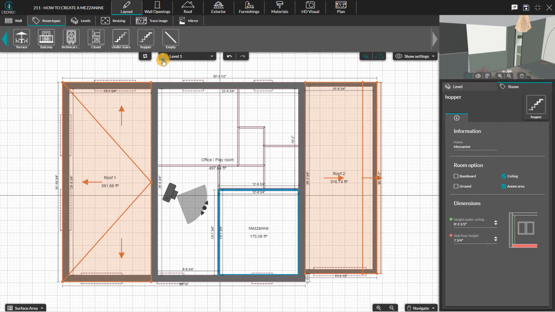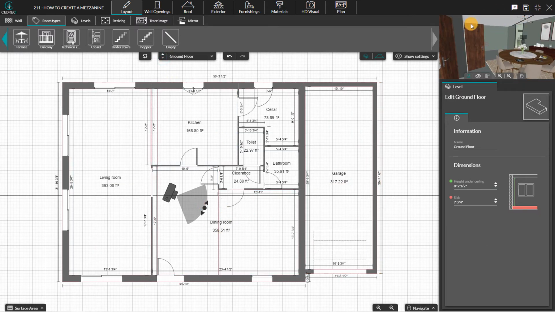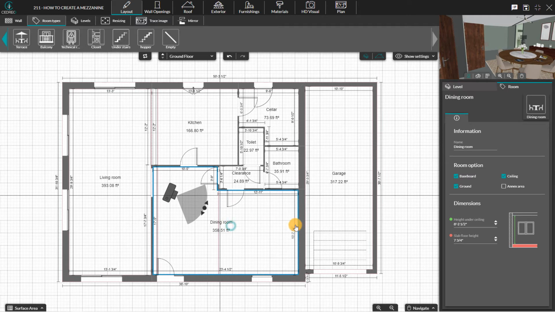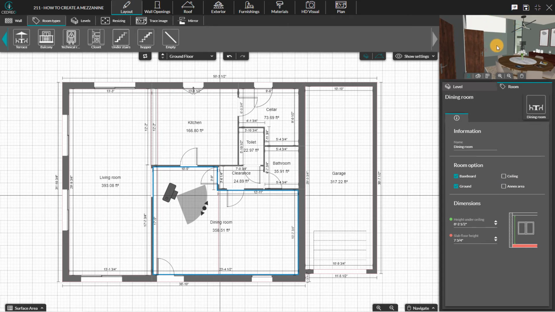After that, you need to go on the ground floor. Click on the room under the mezzanine and, in Room Options, uncheck the ceiling. Your mezzanine is created. You will just have to add the furnishings that you want, like a staircase and railing.